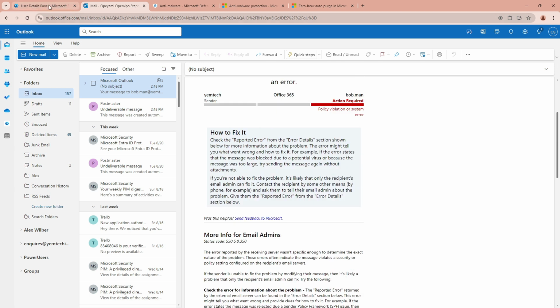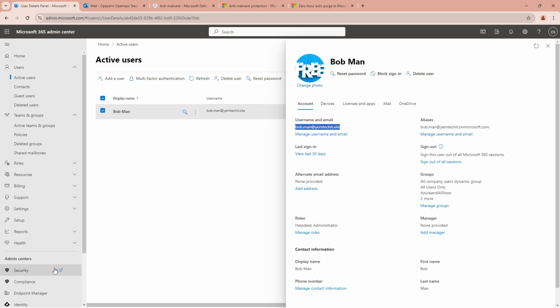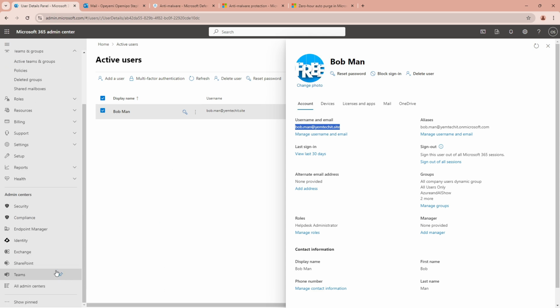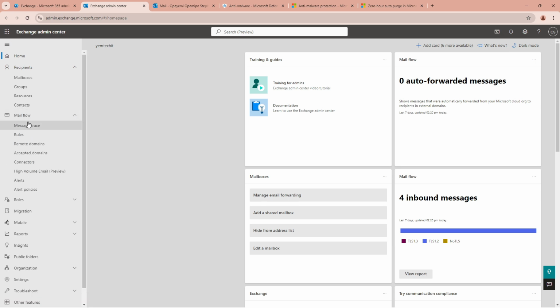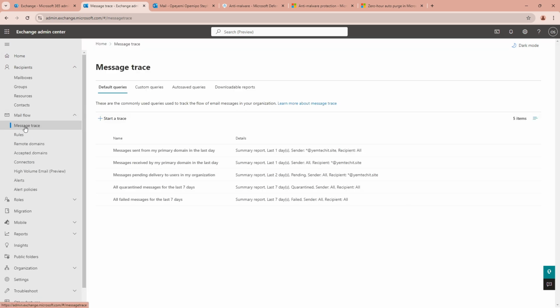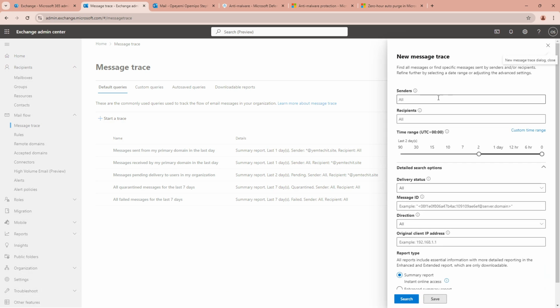Come back here and click on my Exchange. Under Exchange, I can come up here and go to mail flow, message trace. Click on my message trace. Under this message trace, I can say, okay, start trace. What am I tracing? Bob. The sender is the admin. This is the sender of that message.